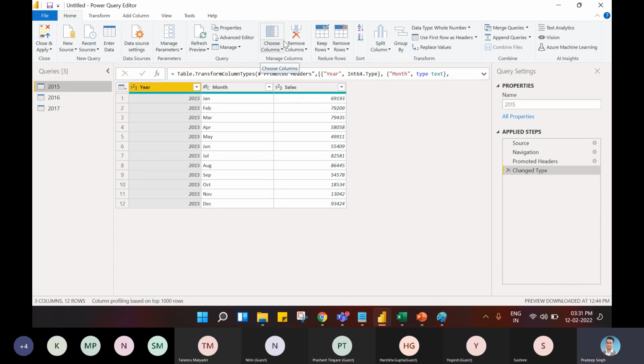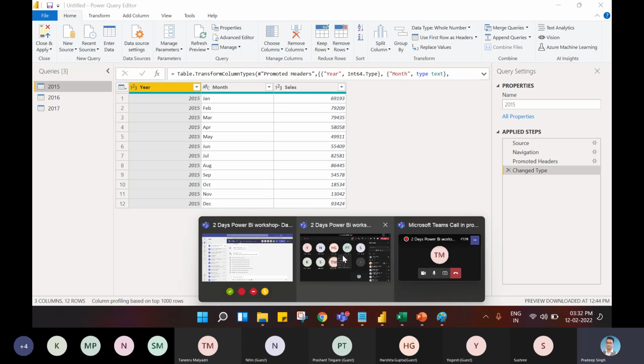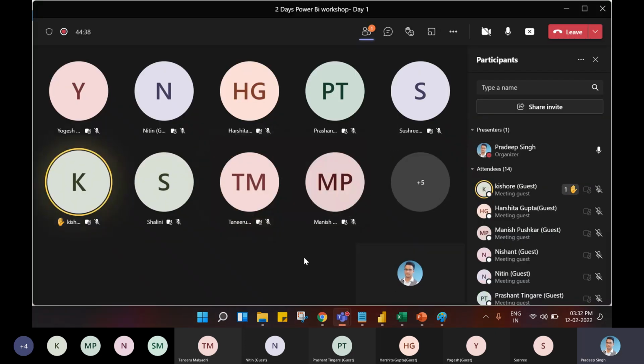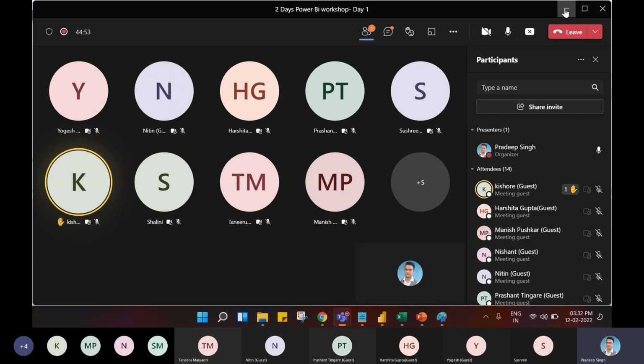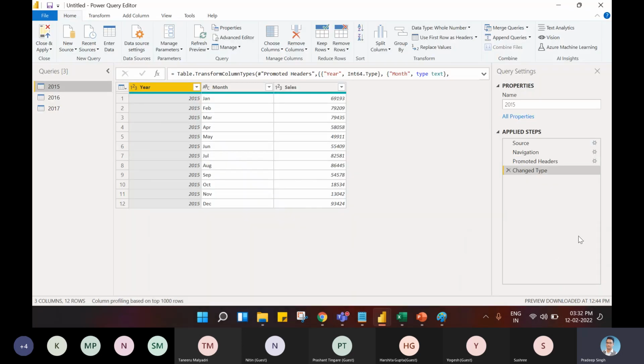Everybody can see the screen? Can everybody see the screen? Somebody is texting me that the screen is not visible or I'm not audible. Prashant, can you please give me a thumbs up if you can see, or wave a hand? Okay, thanks, guys. You can see. If somebody is not able to see, please check your internet connection.